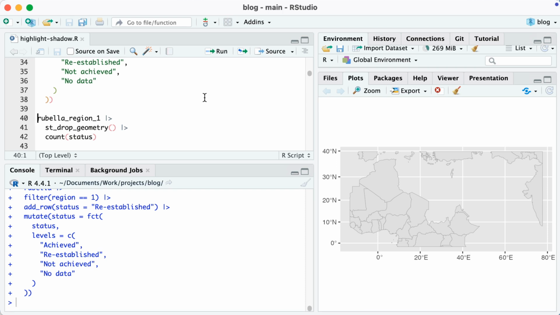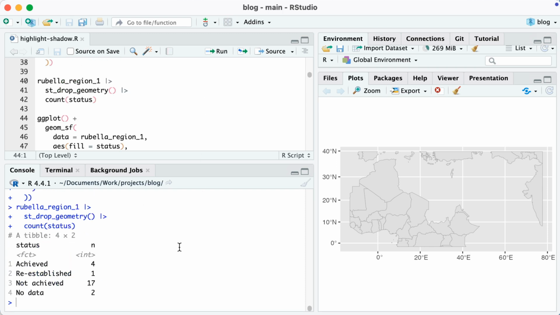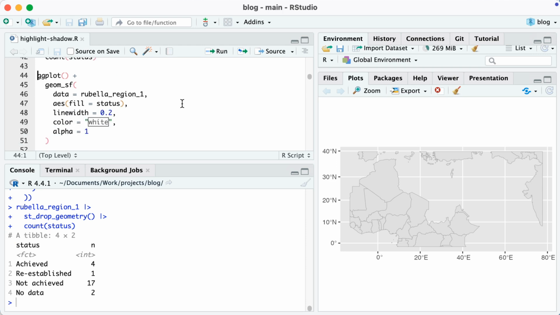I'm going to start with Rubella region 1. I'm going to drop the geometry and count status. If I take a look at it, you can see I've got all four statuses, which is exactly what I want. Next, I'll go ahead and plot region 1.